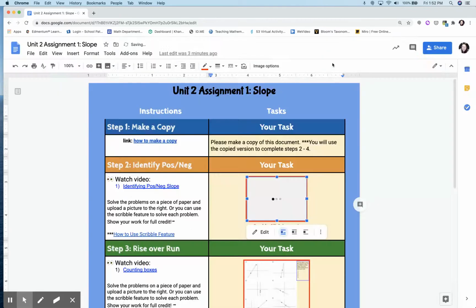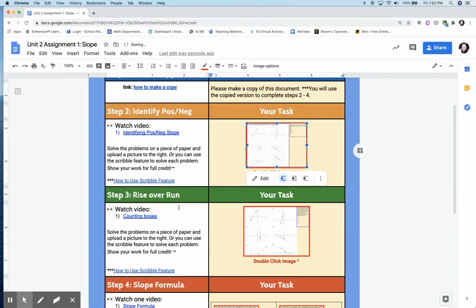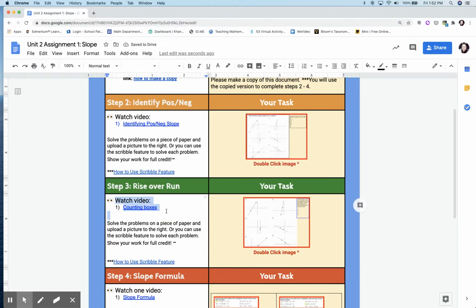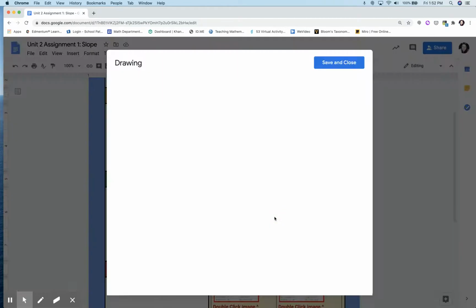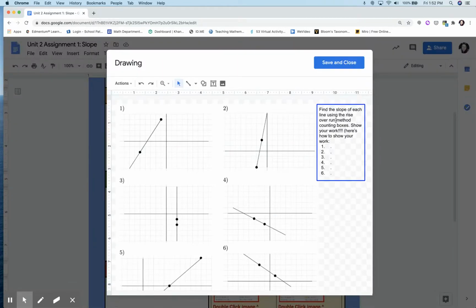Okay, let's move on to step 3, rise over run. Same thing, you're going to watch this video, take notes, and move on to your task by double clicking the image. Okay, in this one, we're going to find the slope using the counting method. So to show your work, same thing, we're going to click on this Scribble feature right here and then count our boxes and show the teacher that you are counting your boxes by making a line go up and then counting them. Let's pretend it's 5.